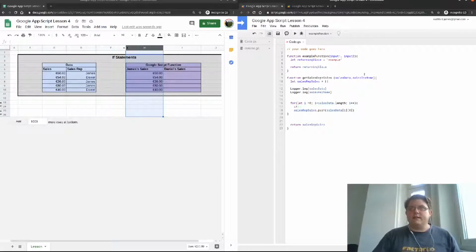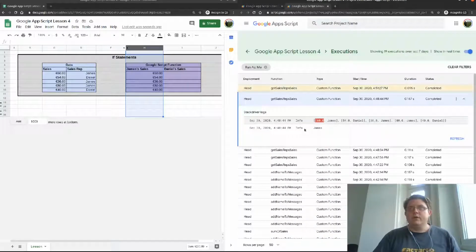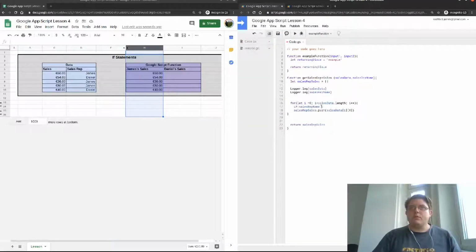So we can say it does sales rep name. Is it the same as the sales data I and then 1 for the second item in the row? Because then we'll say I, which is the first time we run it, is this array of 2. And we want the second item because that is the sales rep name. So the way we check for equivalency in JavaScript, there's a couple of ways, but the main way we're going to learn, or the only way we're going to learn, is a triple equals.